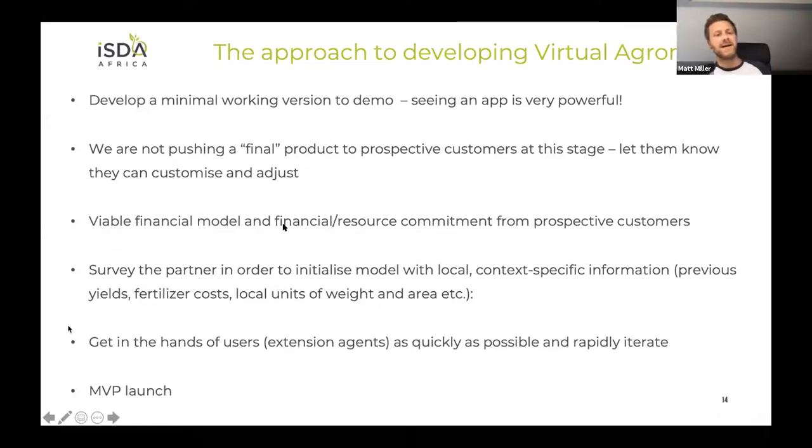We have to get paid for it, and there has to be enough money in the model for us to make a bit of money, for the partner to get some benefit from it, and also for the farmers themselves to have some benefit from it. So we need to make sure this alignment is here from the start, because we don't want people getting something for free.